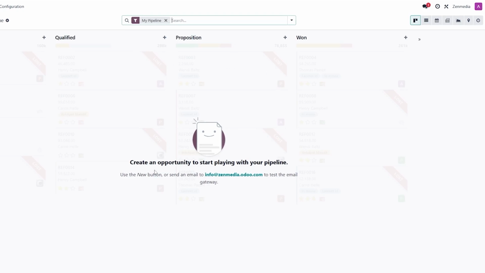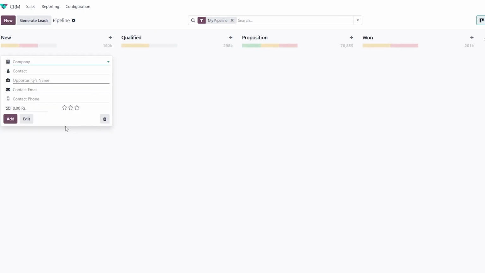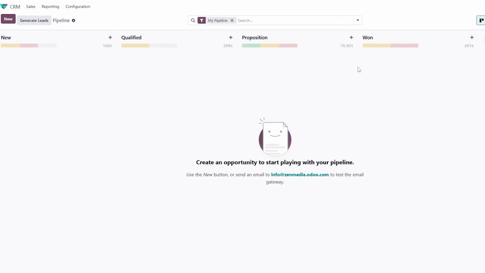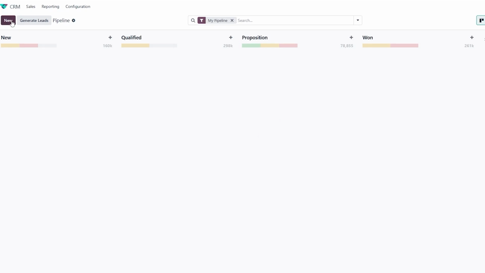Here you will have your pipeline, all right? Within the CRM, within the pipeline, you will have opportunities. You can create opportunities over here, and you can see in the back, we have some. They say use the new button or send the info to test the email gateway. That's fine. This is the new button, and here we go. All right. So there were supposed to be a few leads at the back, but I don't see them anymore. So let me actually go ahead and create an opportunity to start playing with my timeline.